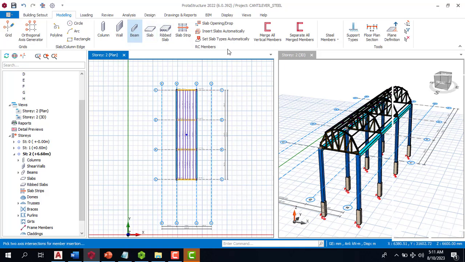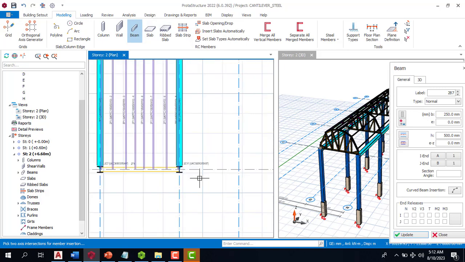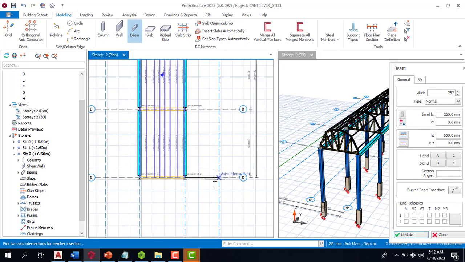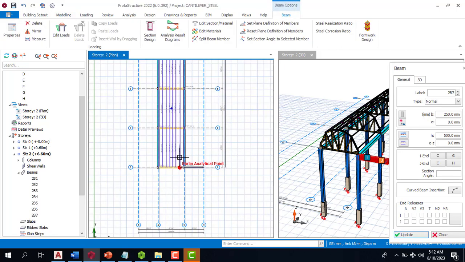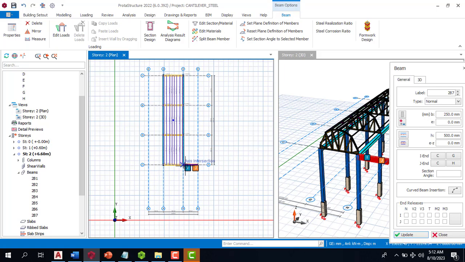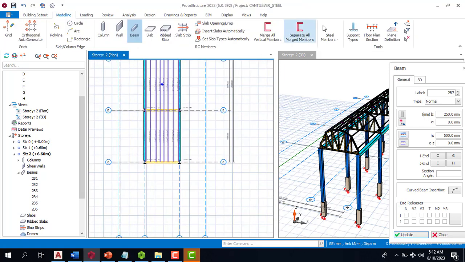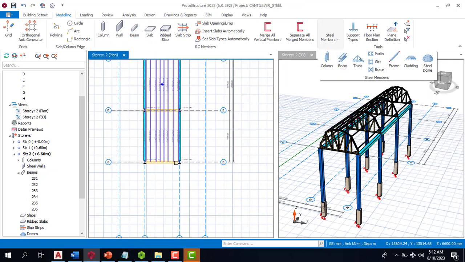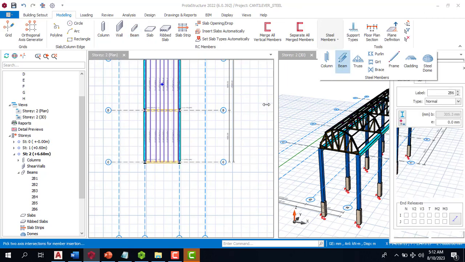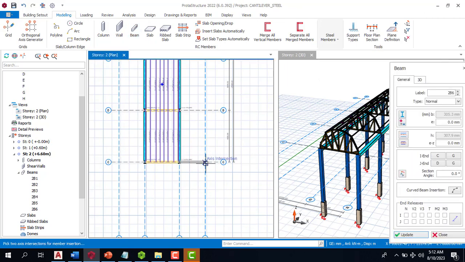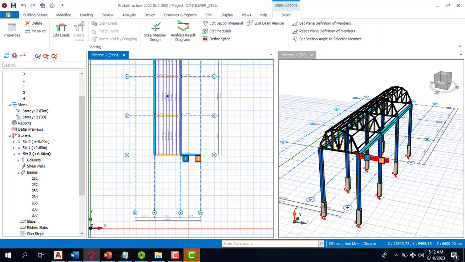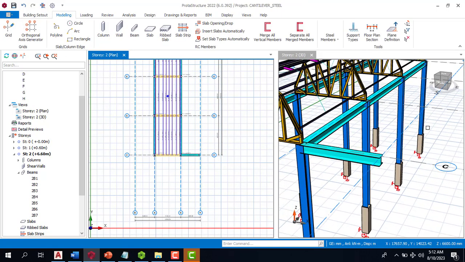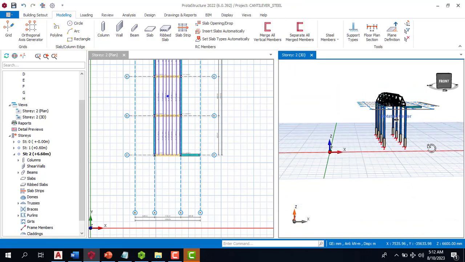So I will introduce the beam. The first beam here, this is what I have. Oh, sorry, this is reinforced concrete beam. I want a steel beam. I'll click on beam, I'll click here, and I click here. So if you look at this from the 3D, this is exactly what I have.